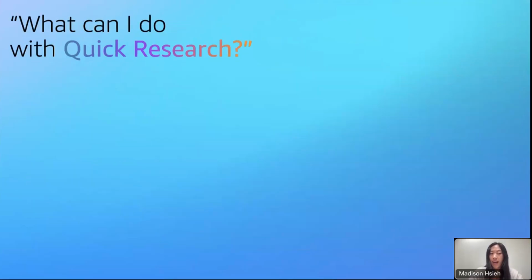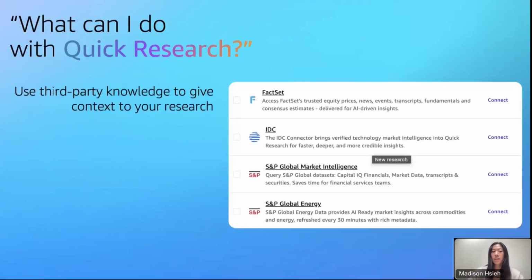And so you may be asking, what can I do with quick research? So besides the use case that we just saw here, quick research allows you to use third-party knowledge to give context to your research. So as I mentioned in the previous slide, if your company has access to a few of these applications plus some other ones which you can find on our documentation, you're able to connect to them through our integrations and have this inform your research context. So for example, if I wanted to use FactSet's public data to inform my research further and I had access to a FactSet account, I could have connected that to my Quick Suite research and been able to put that into the context of my prompt.